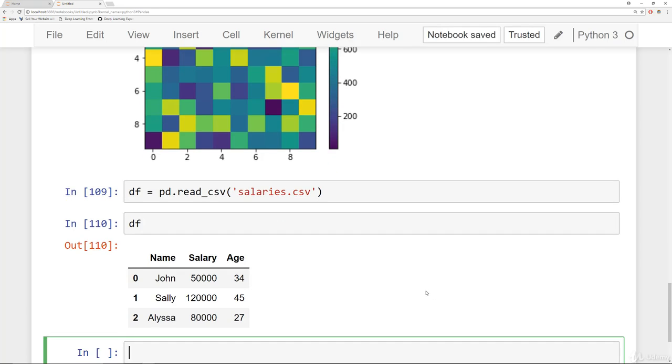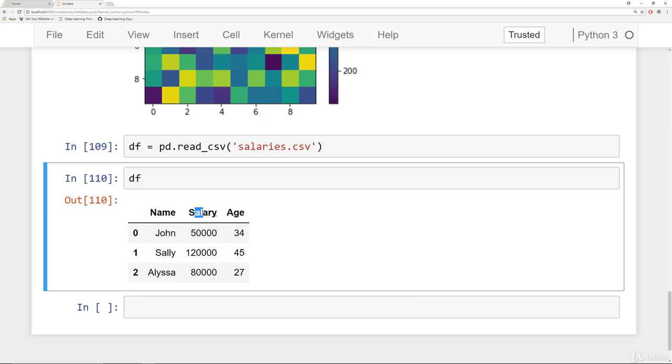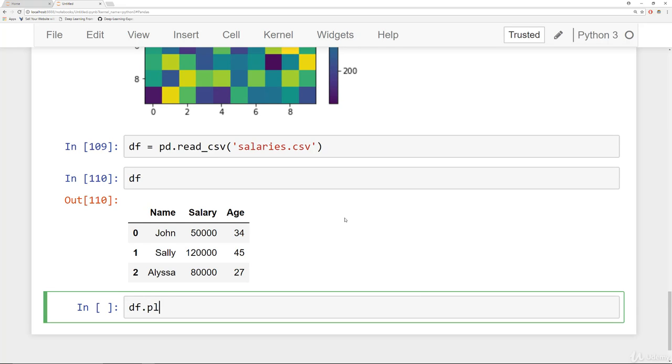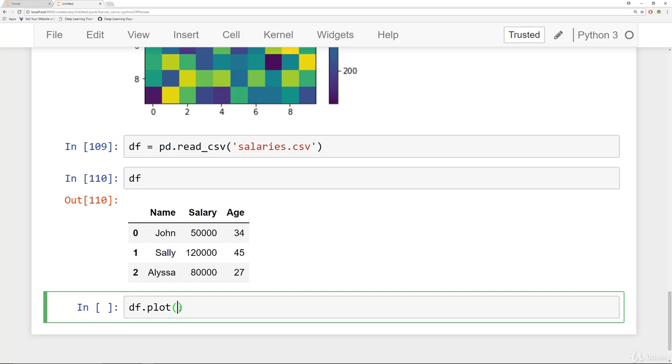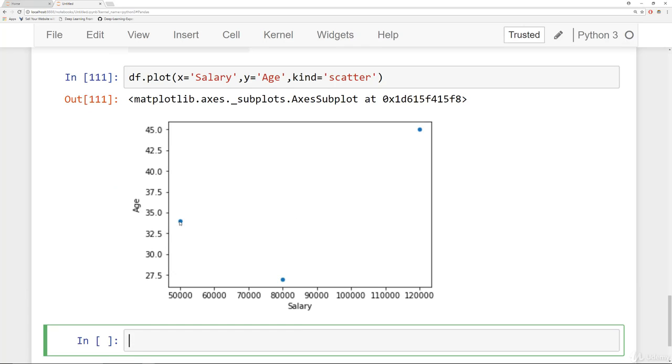If we check out that salaries file, let's say we wanted to do a scatter plot of salary versus age. Then I can just say df.plot, and it's basically expecting an x, a y, and a kind of plot. I can either do a line plot or I can do something like a scatter plot, which makes more sense for 3 points. So we'll say x, and as a string you just pass in the column name. We'll say y is age. And finally we'll say the kind is scatter. Run that, and now we can see we have a scatter plot right off of our pandas data frame.